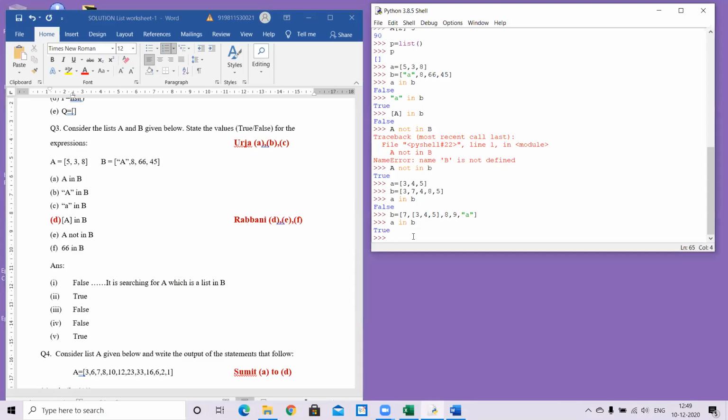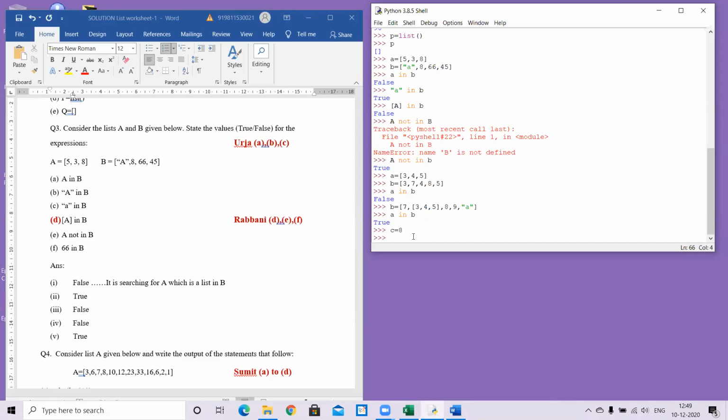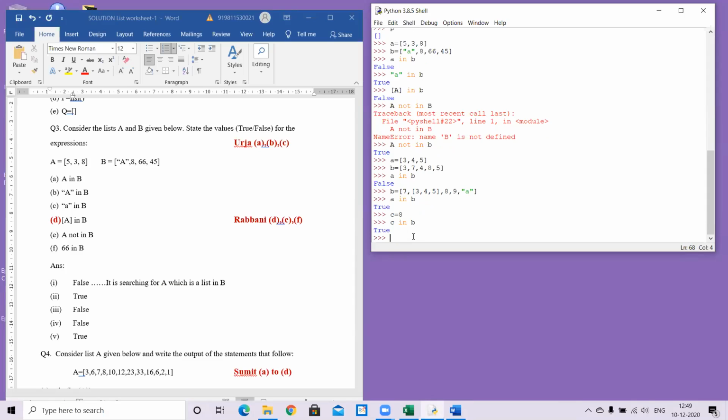Like I'm saying, A is a variable now, or let me say C is equal to 3. No, not 3, 8. Individual element. Now I say C in B, it will be true. Have you got my point? Because C is now normal integer data. So integer data it is comparing here with this and this and this and this, and it is able to find it.